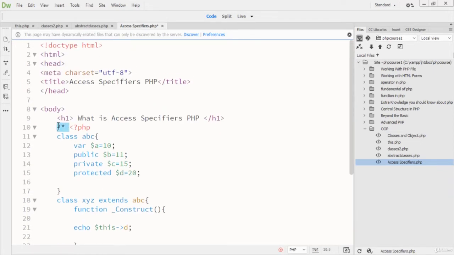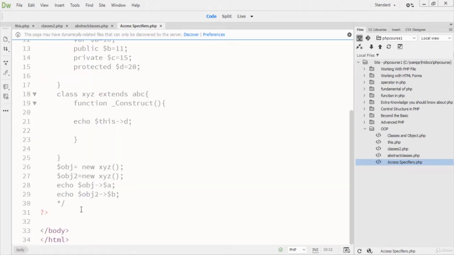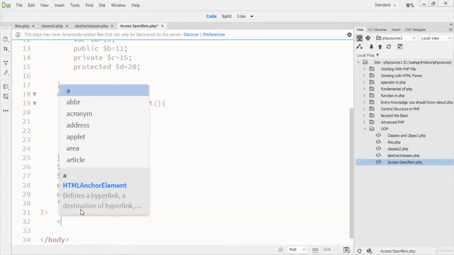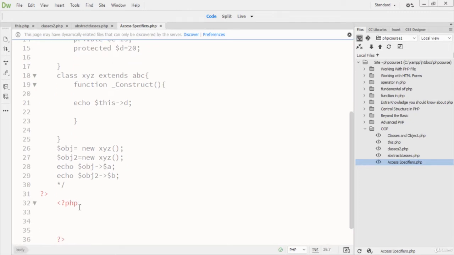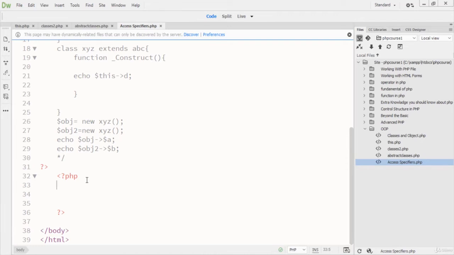Okay, and now here you can see I'm creating another PHP tag right here, and then close this PHP tag right here. Now one by one I'm separately showing you guys how you can access the public, private and the protected modifiers.